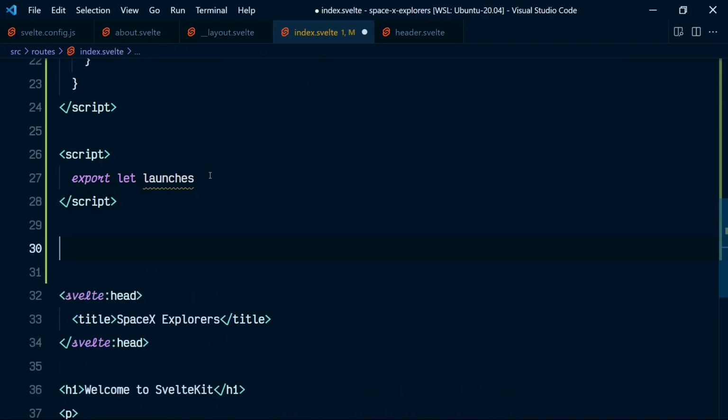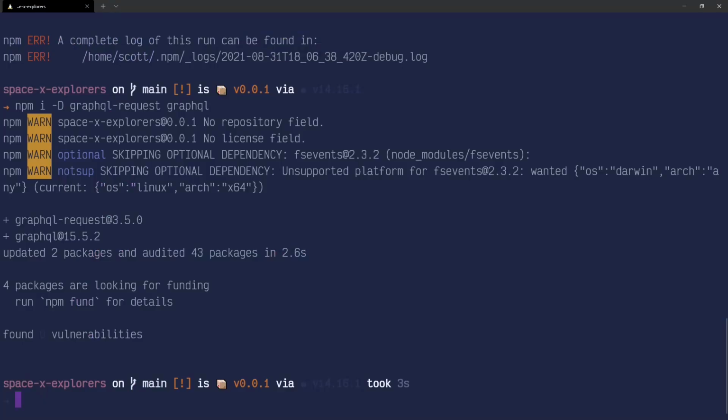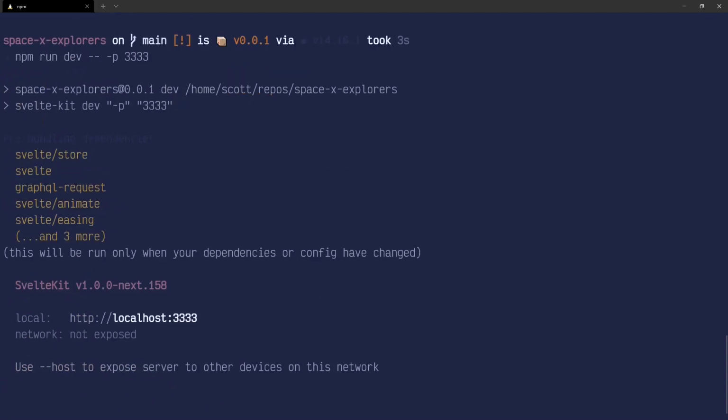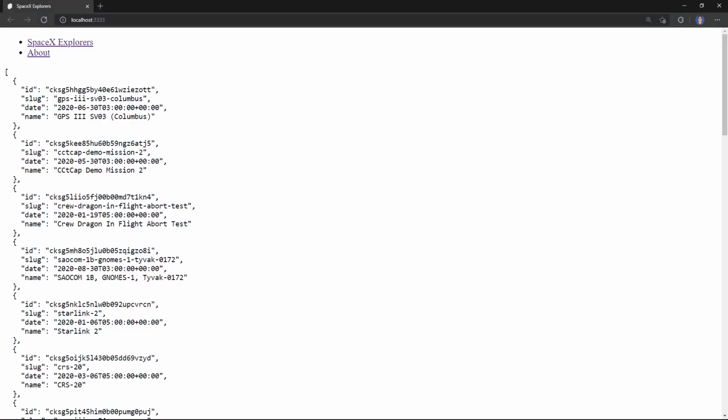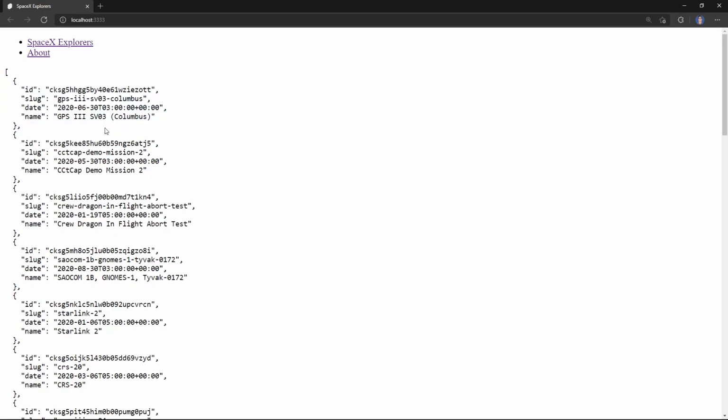So in here, just a quick proof of concept, I'm just going to use a pre tag and then add in launches into here. Hit save, and then start the dev server with npm run dev, and I'm going to pass in the port I'm using, which is 3333, and hit enter. Now if I go over to the browser, you can see that I'm getting the information for each of the launches from the GraphCMS GraphQL endpoint.